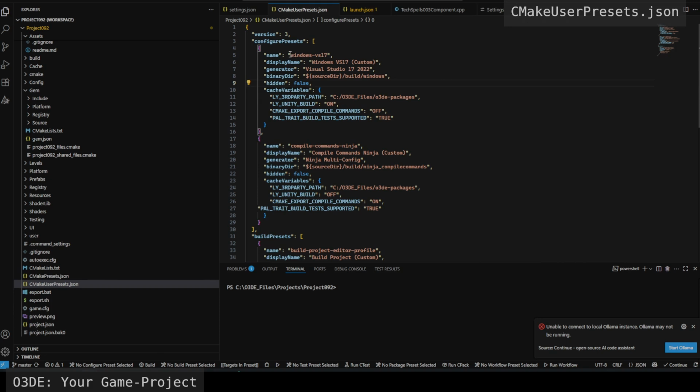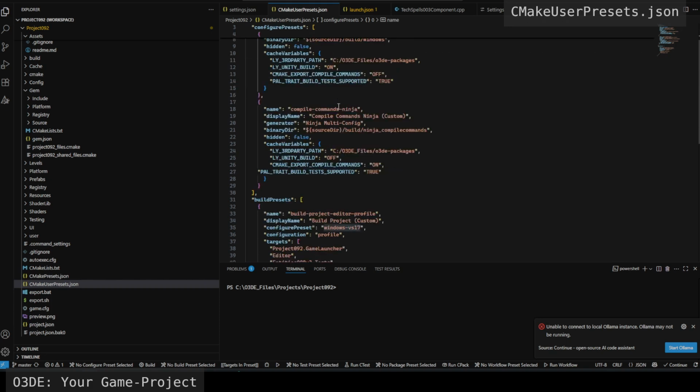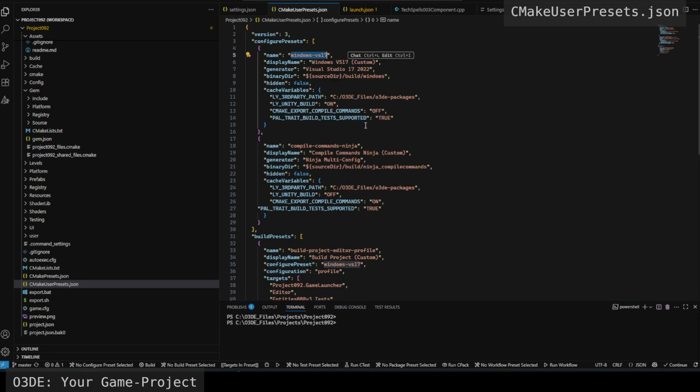Once I created my CMakeUserPresets, again I do something similar to what I did in the engine. I state that I am using the Visual Studio generator. In this case I'm still on Windows.